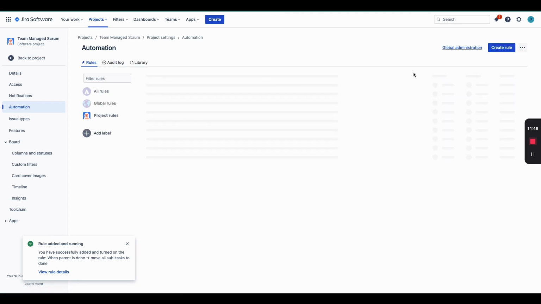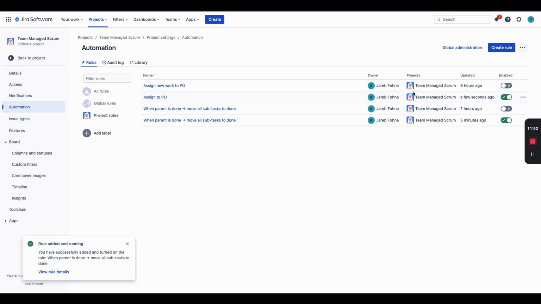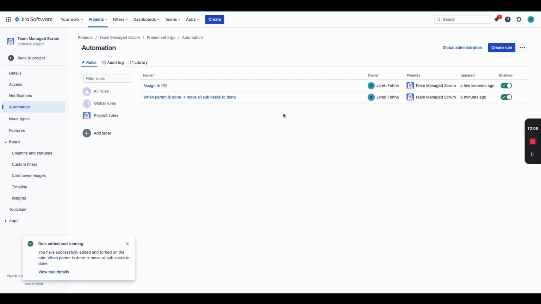I'm going to go to my list. Looks like I have them active, assigned to PO. I'm going to delete my old ones real quick, just so we can see this. Let's go try this out. Let's go see if this works. Remember, the first one is when a parent is done, all subtasks are moved to done. And then when we move the ticket into ready for review, it gets assigned to myself.